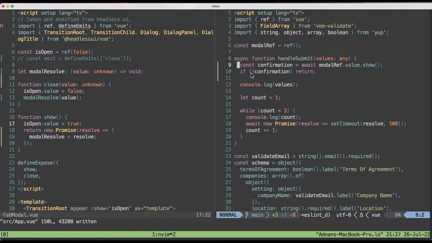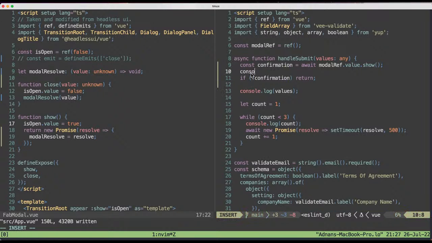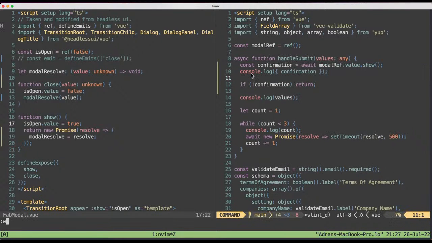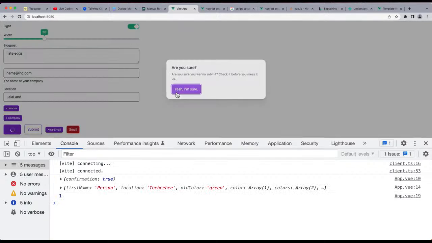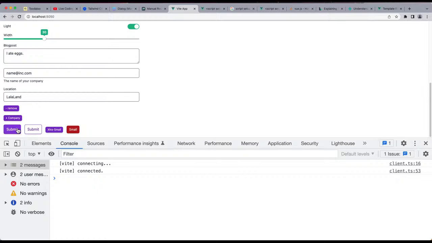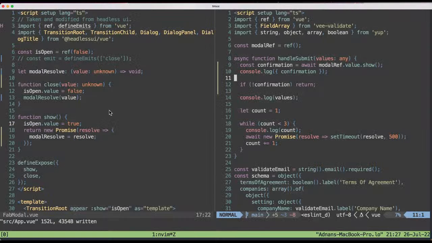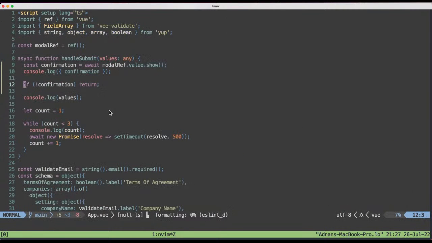And we can prove that by console.log confirmation out here. This pattern is amazing. Maybe more people are using this pattern, I don't know about it, but most of the modal tutorials I see don't have this. Yeah, I'm sure. Confirmation is true. And I should get a confirmation false when I click out here. Perfect.